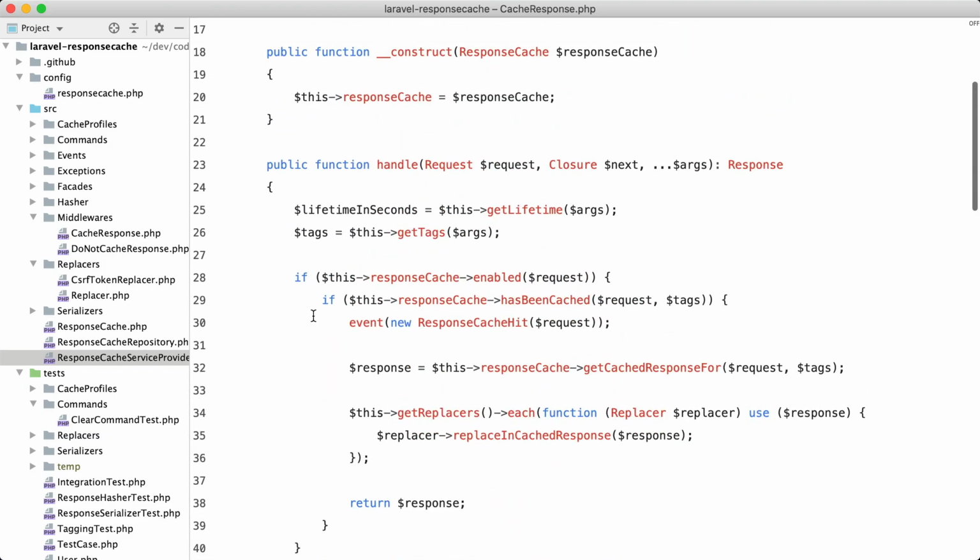Okay, remember that we've cached this request. Now imagine that a new request comes in for the same URL. So imagine also that the response cache is enabled. Then we are going to ask the response cache, hey, have you cached this request? So if it is the same request, then the same hash will be calculated, and we will decide that we have cached the response. At that point, we are going to fire an event so other parts of the application can hook into that.